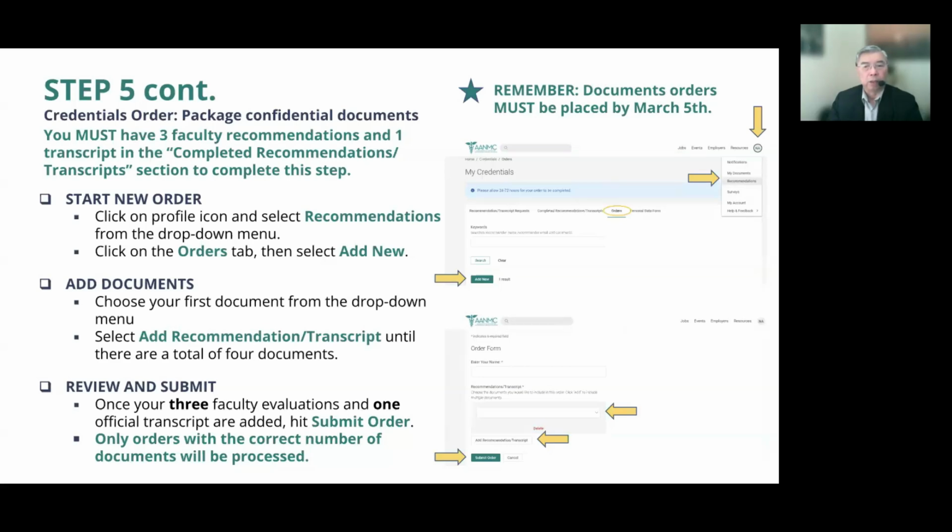And again, to do that, you have to go to the icon, circle with your initials, go to recommendations, and then there'll be a portion there, one of the links right across the top, that'll say orders. Click on that, add new, and then upload your 3 faculty evaluations. Now, for those of you who may have requested 3 or more faculty, you're going to have to make a decision. You can't submit all 4 or 5. I've even had some students submit 6. The committee is not going to process that.